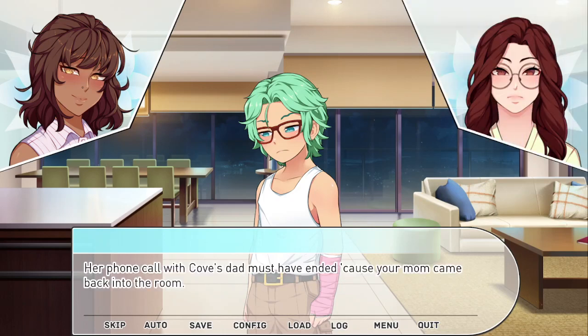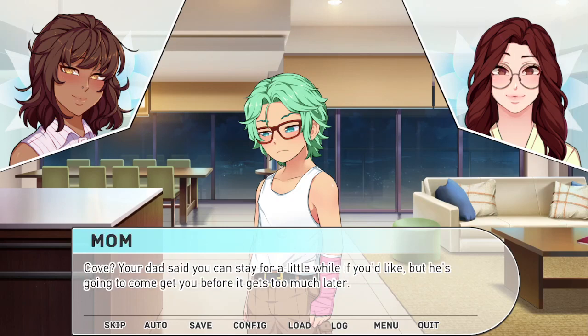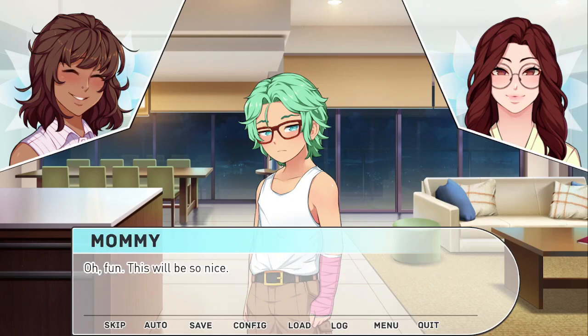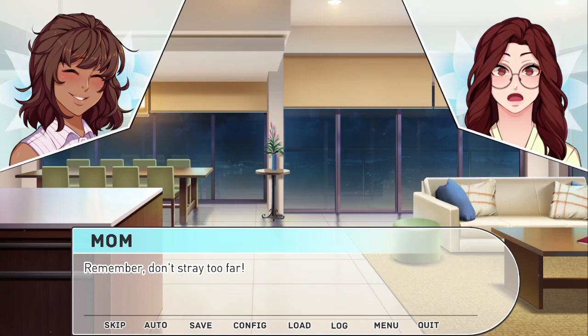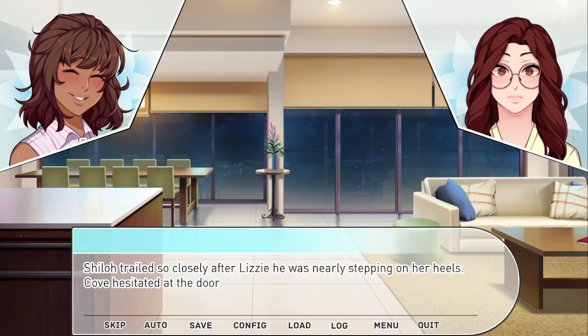Her phone call with Cove's dad must have ended because your mom came back into the room. "Okay. Cove's dad suggested that you could stay for a little longer if you wanted, but he's going to come get you before it gets too much later." "Sure. Fun. Oh, fun! This will be so nice." As you polished off your meal, you hoped it would be too. Both of you finished eating shortly after, and Lizzie led the way outside. "Remember, don't stray too far." "It's fine, Mom." Shiloh trailed so closely after Lizzie that he nearly stepped on her heels.